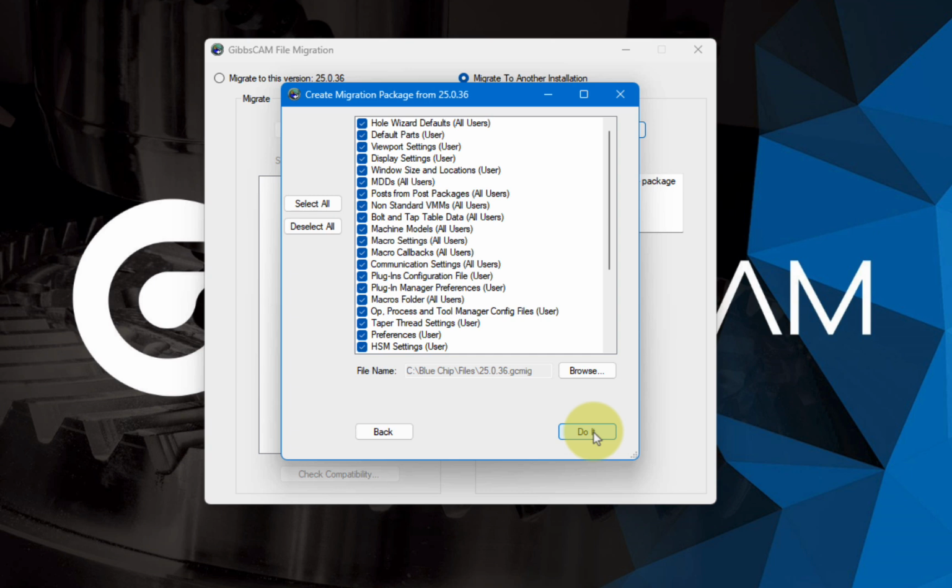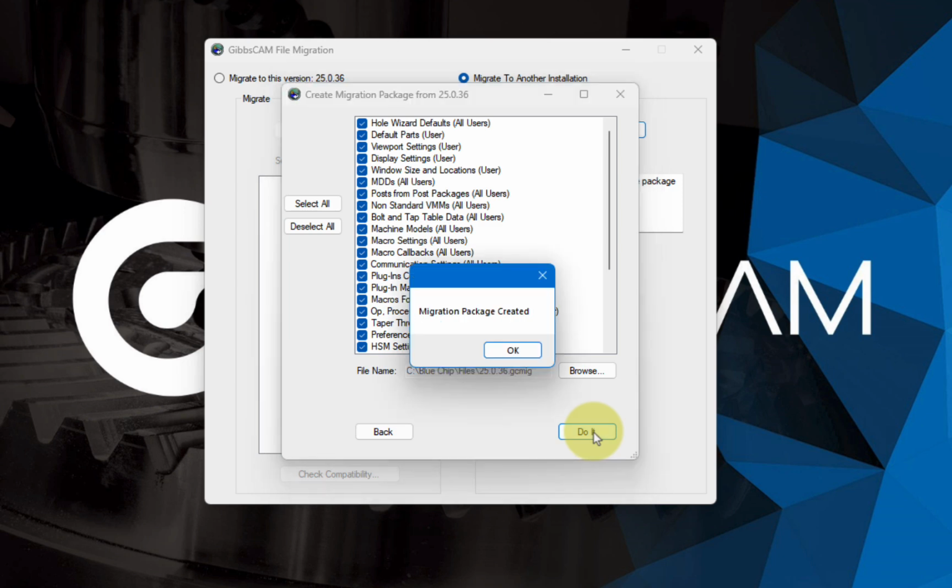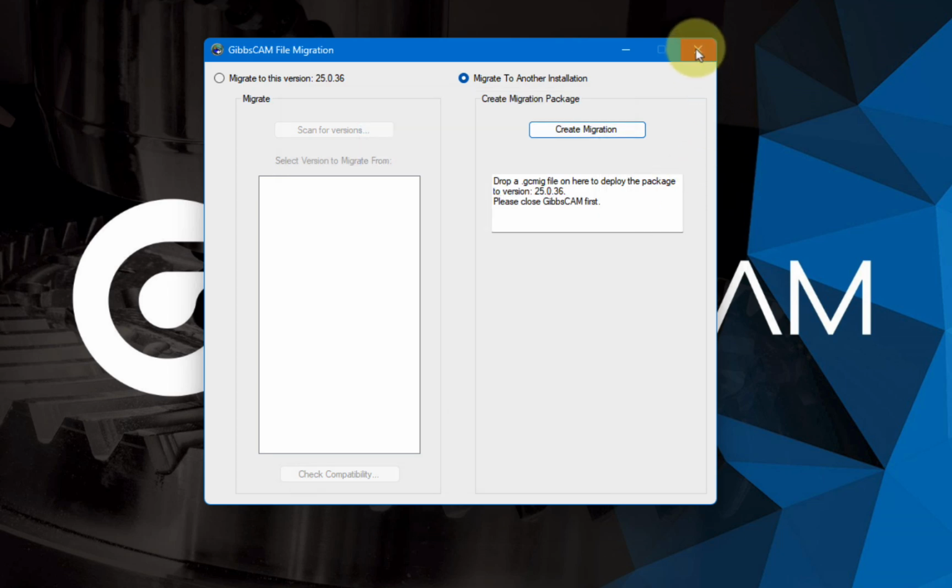Now, depending on what you have in here, intermediate tooling, machine sims, VMMs, MDDs, macros, anything that you might have in this all users branch on your system, this might take a minute or two. So keep that in mind that it is running, but it might take a minute or two to generate this file. Once the package is created, you just say OK, and we can close this.